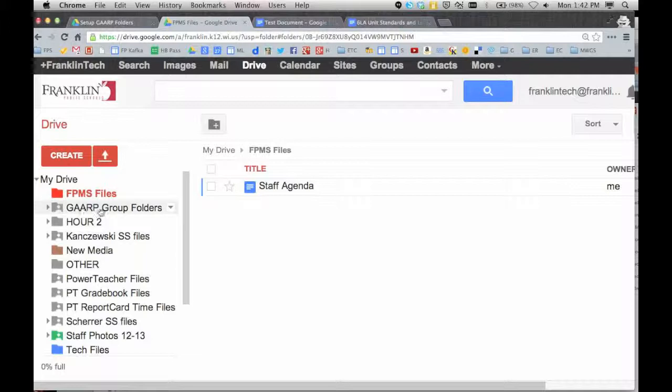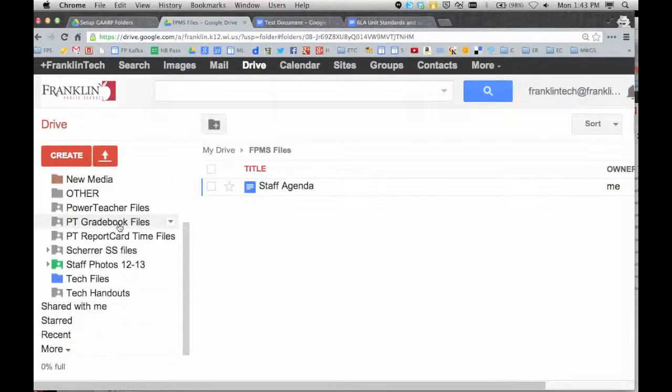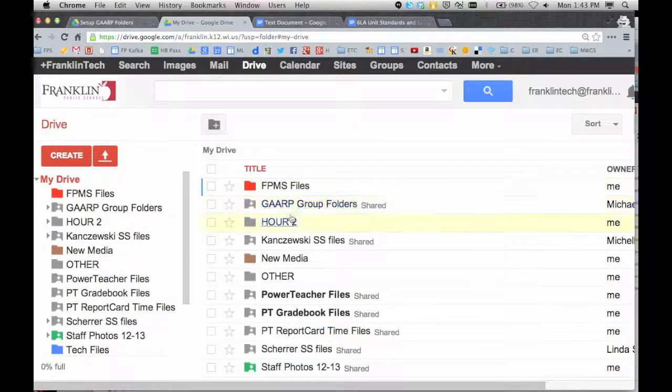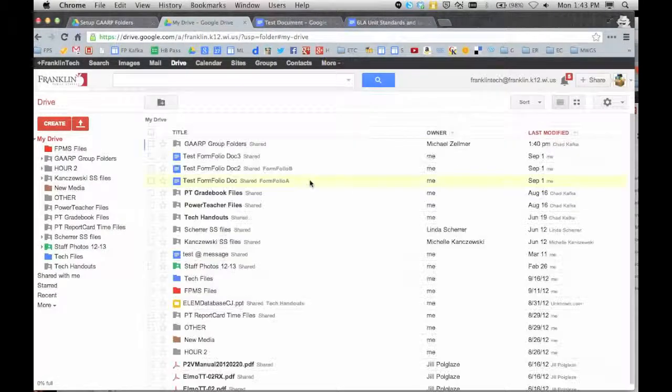One of the reasons we had all staff put the GAARP group folders in My Drive is because you need that folder in there in order to save to that folder. So if I go find a file, maybe I created something and it was accidentally in the My Drive area, but I want to add it to the GAARP group folders. Let's say it was this file right here.